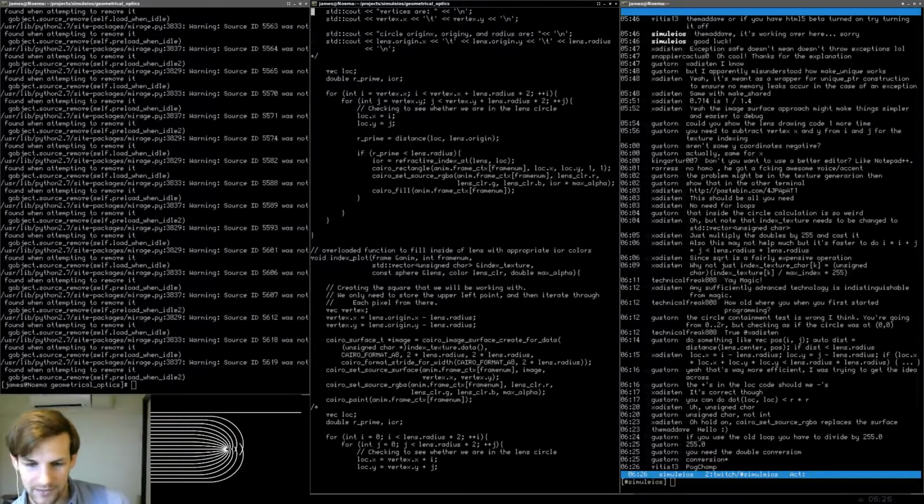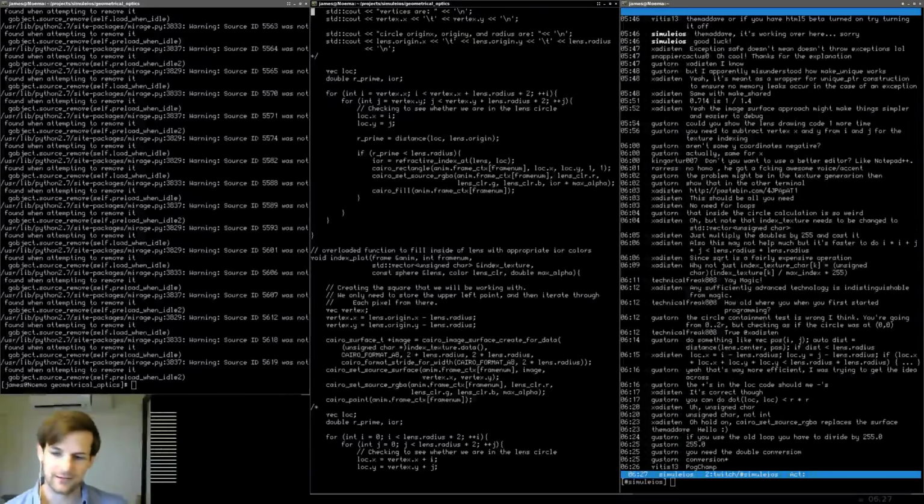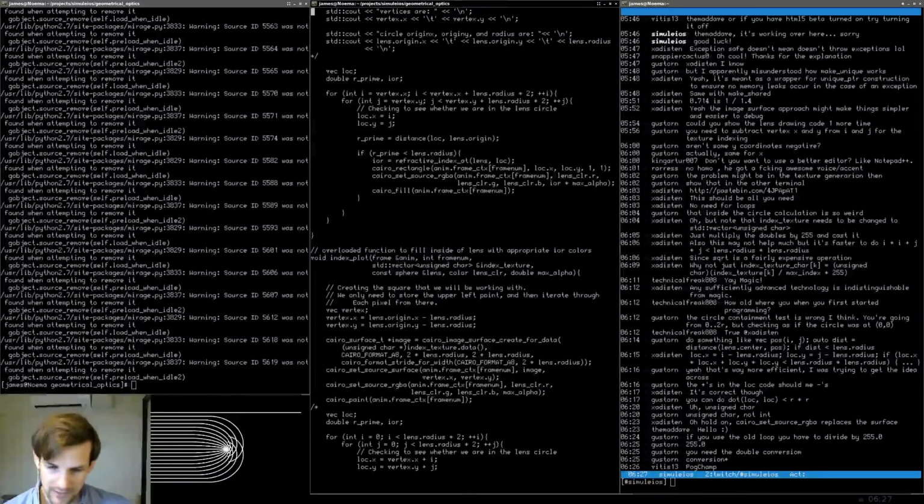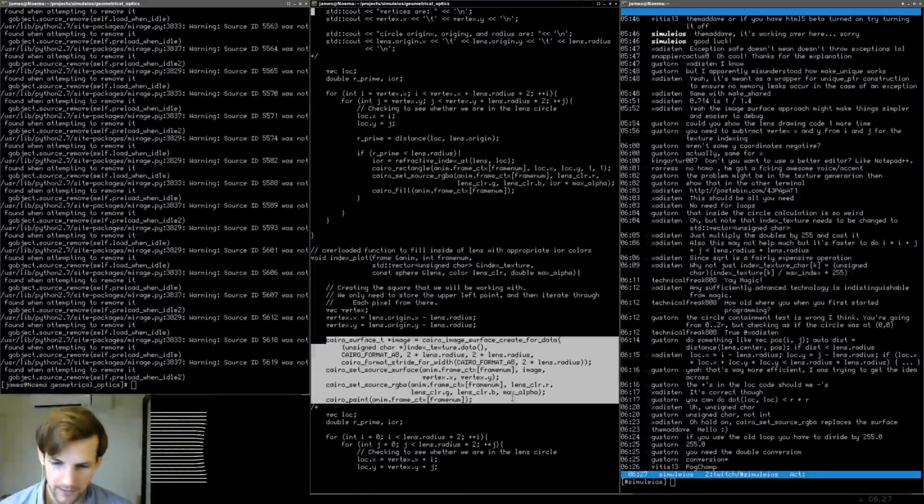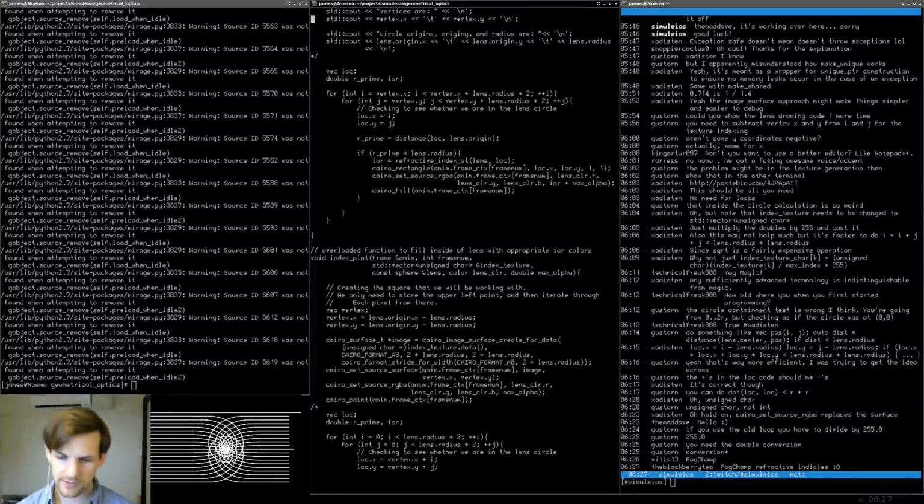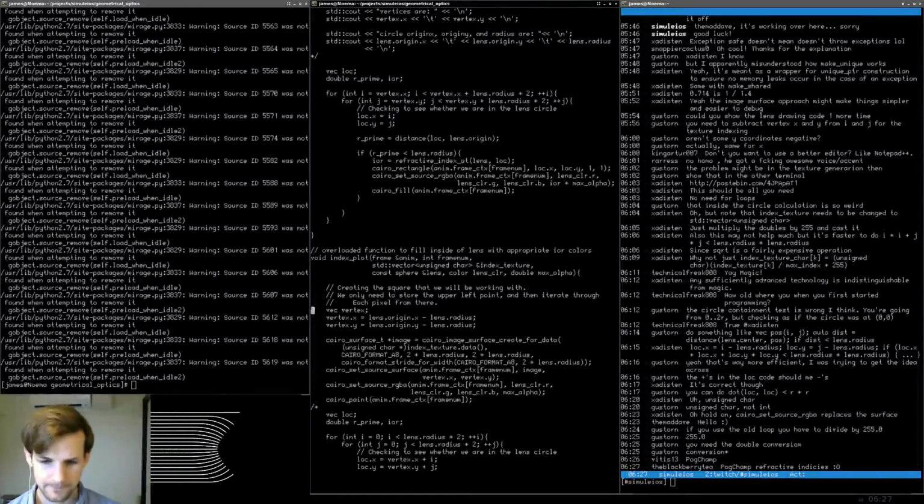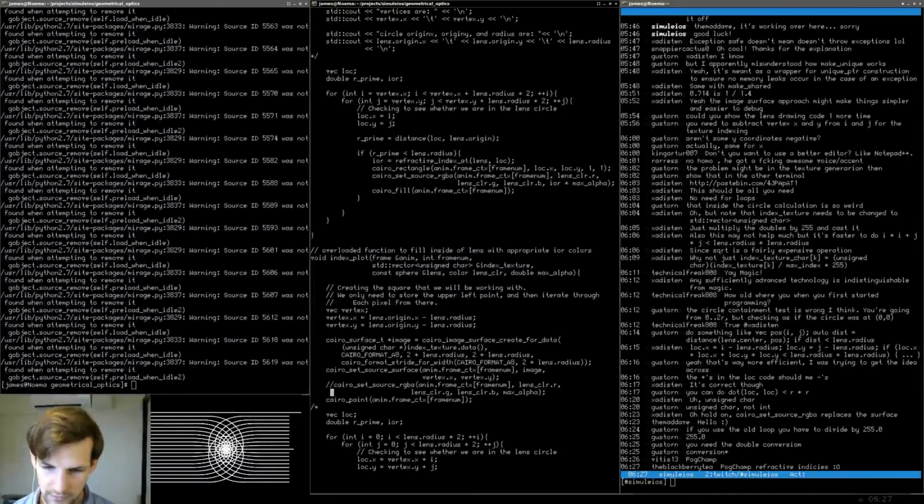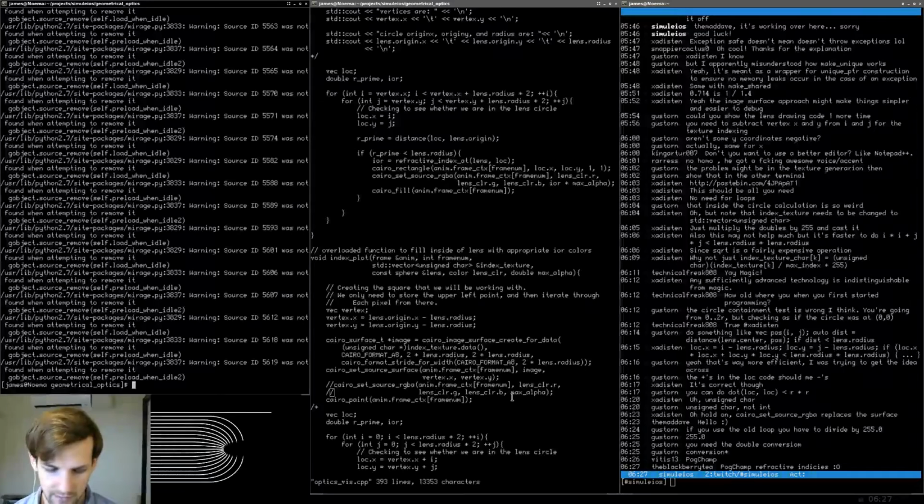Okay, let me think. Vec vertex.x, lens origin.x, minus lens.radius. None of that should be the problem. The problem is in this section right here. Cairo surface T image, and then drawing this to the surface. So let's see what happens if we don't set the RGBA, because Edison mentioned that this could be part of the issue. So add in some comments there and some comments there. Write this and let's make it.